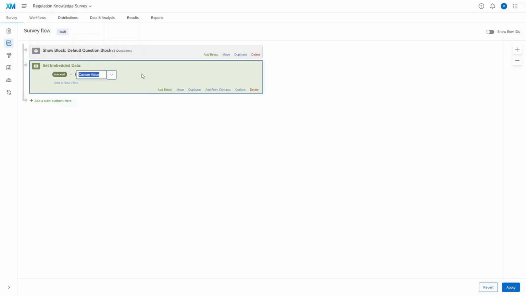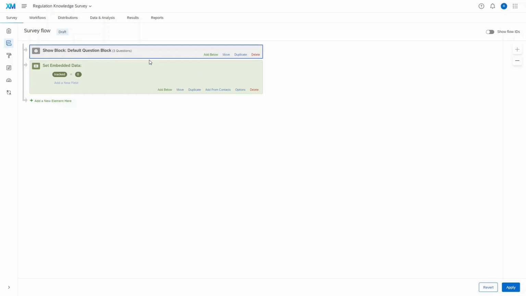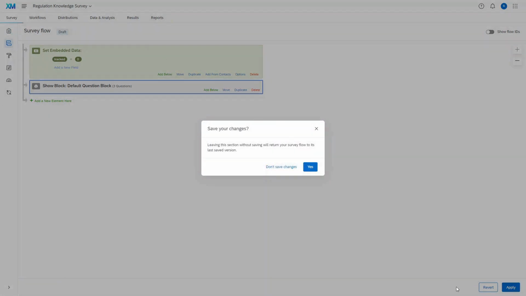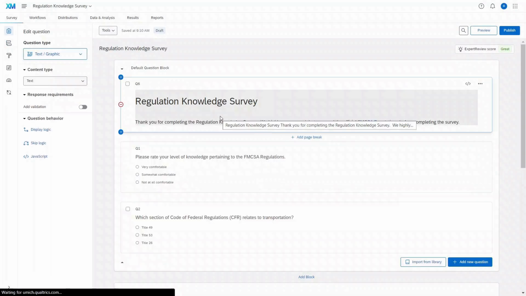Okay. We're going to set a value 0. So it should look like this, track equals 0. And what you want to do is switch these. So we want to move this below. All right. We want this on top. Perfect. You can either hit apply down here or just hit yes like I did here and then move on.